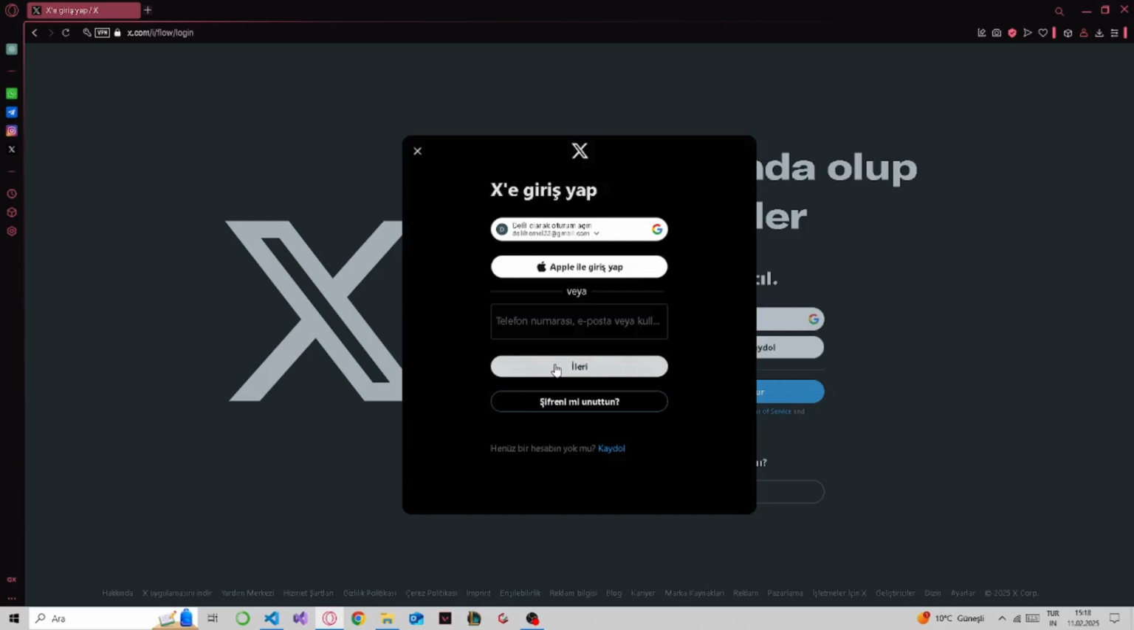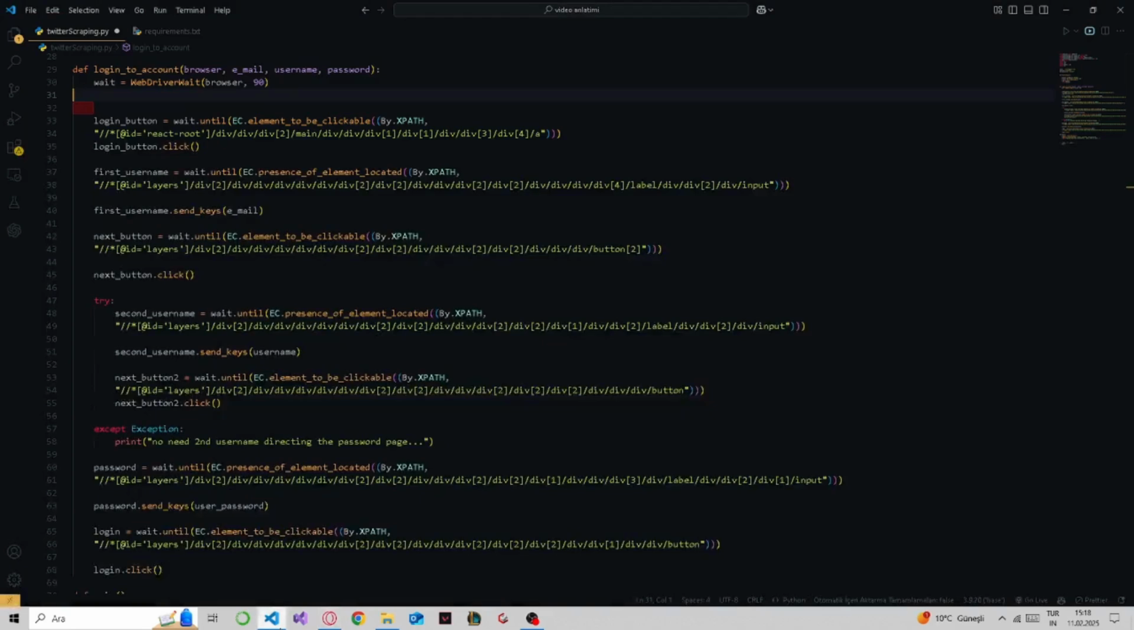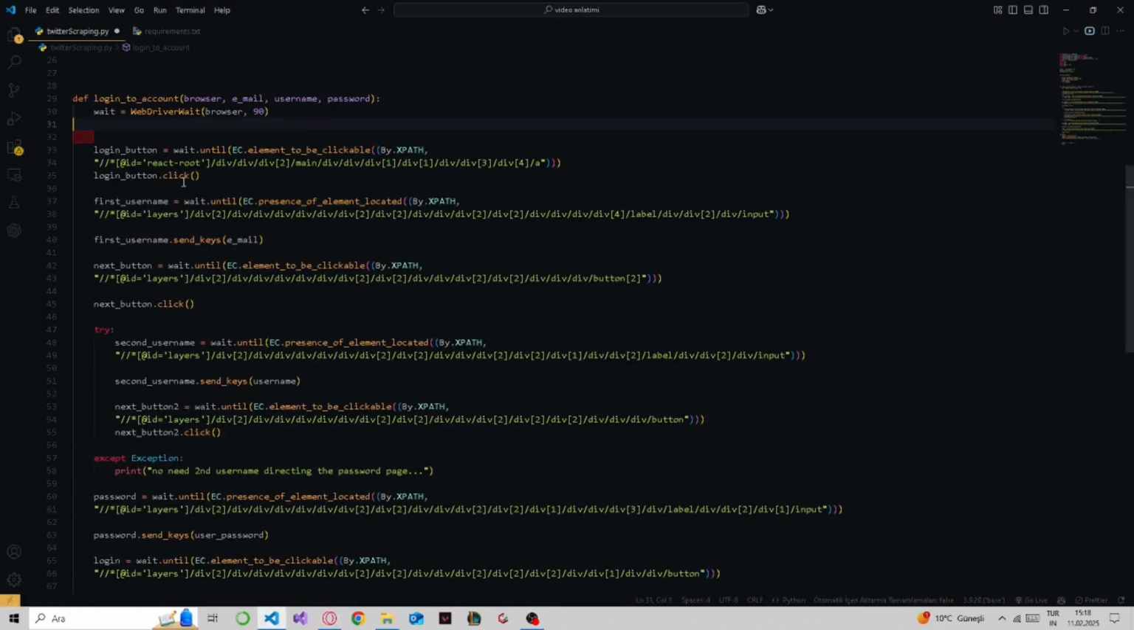After that, I need to move forward to input my username on Twitter and my password. If I want to move, I need to click some buttons, such as the next button. So we need to assign a new variable named next button that will store the XPath of this exact button. Okay, let's see what we do.